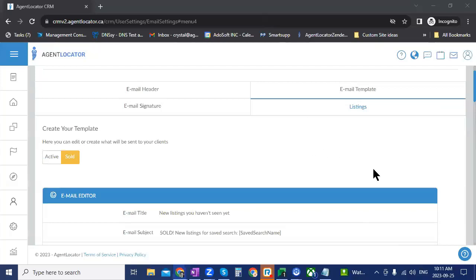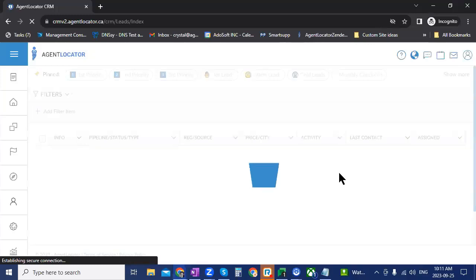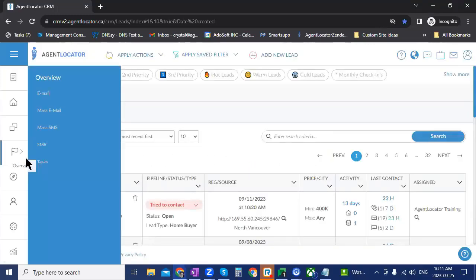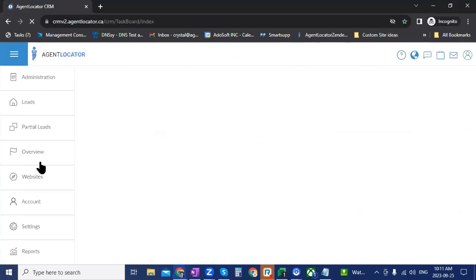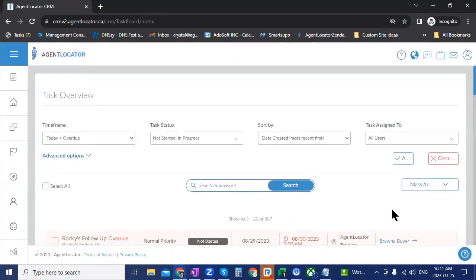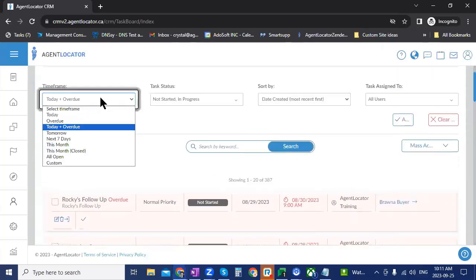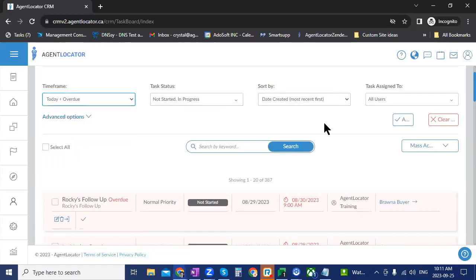Now, I knew that there was a question here. So Sabrina is also asking, how do you see all the tasks that you've created? All right, so when you create a task in the system, there is the task overview section, and that's over here on the left-hand side. So we go into the overview section and we click on tasks. We're able to see all the tasks in the system. So we're able to see the time frame, so we can filter these out. These are today and overdue, what kind of status they're currently in, how we want to sort them, who the task is assigned to as well.